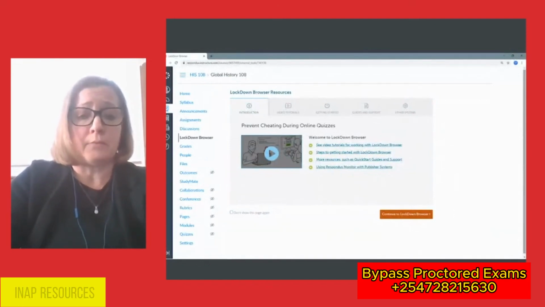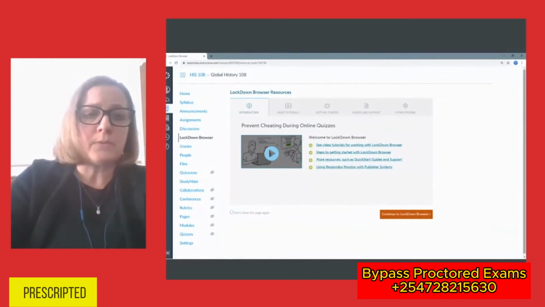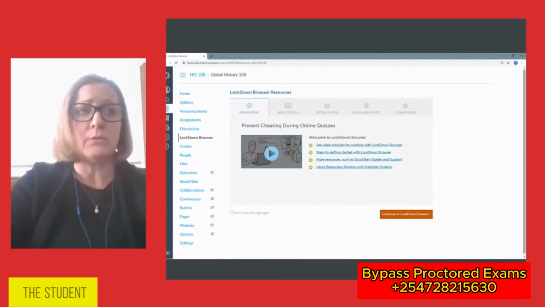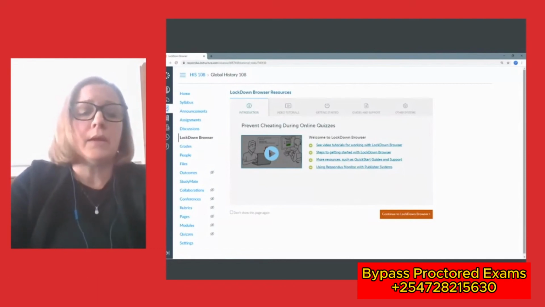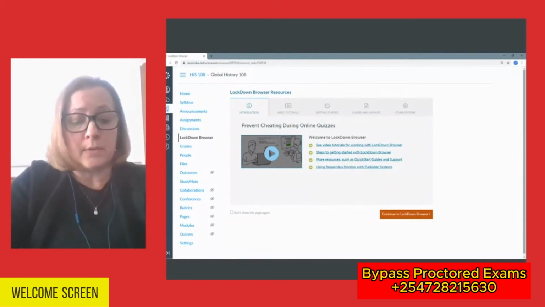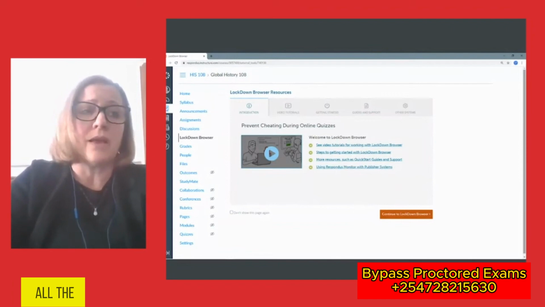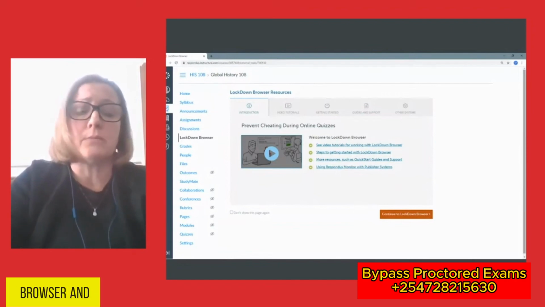So from within the in-app resources, you can see that there are video tutorials, there are links to pre-scripted course syllabus information, there are links to quick start guides, both from the student and the instructor perspective. Now, the way our welcome screen has been engineered is that it is universal and available in all of the LMSs that we support for Lockdown Browser and Monitor.